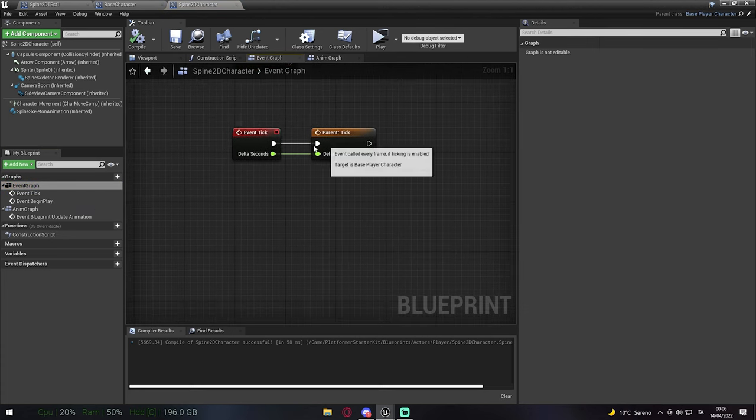Now, the jump state. For the jump state, we're gonna use the falling variable, and let's say it's equal boolean. Equal boolean. Set it true. And print string. And we say we are jumping. If I save and compile, if I jump, it says I'm jumping. And we don't have an attack yet.